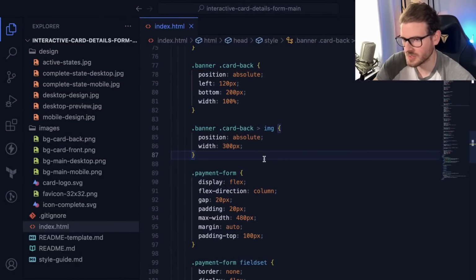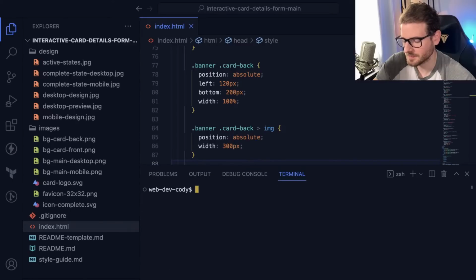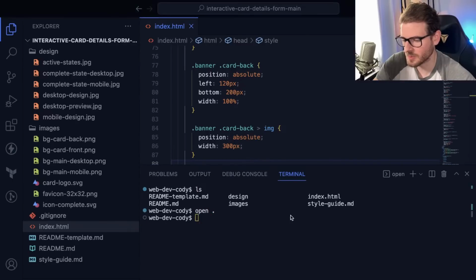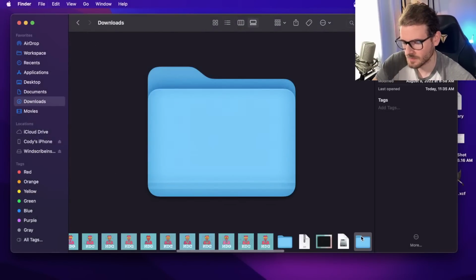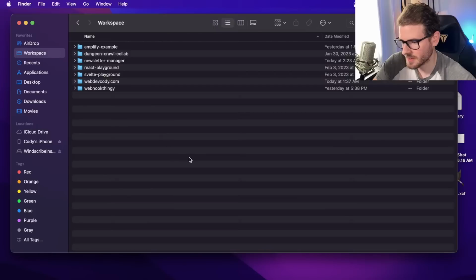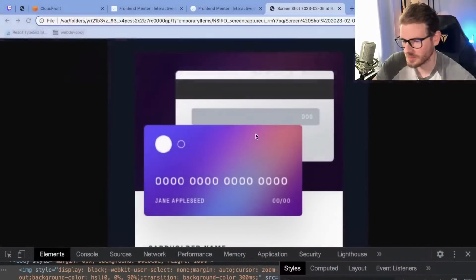I should probably move this to a directory. Let me open this up real quick. Let me go and put this in my workspace. There we go, so we don't lose it. I'm out. I can't do this code anymore.